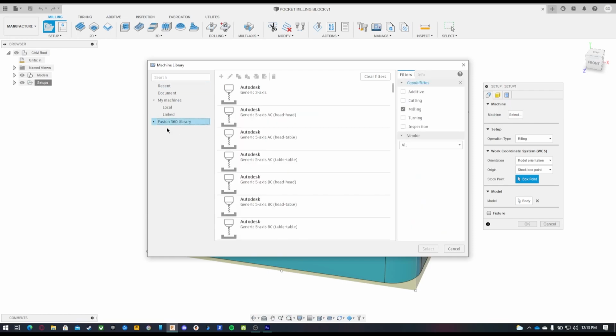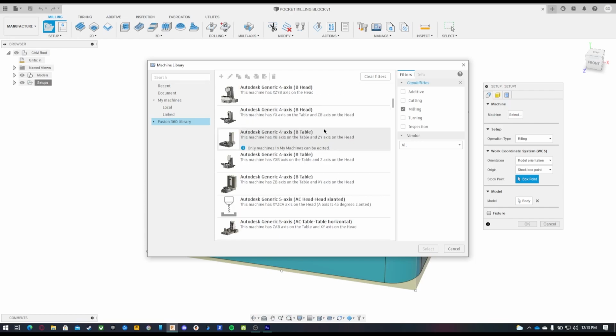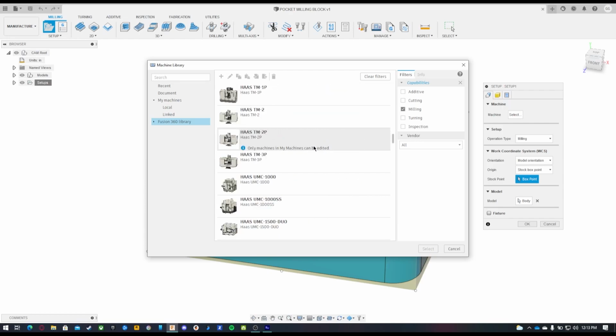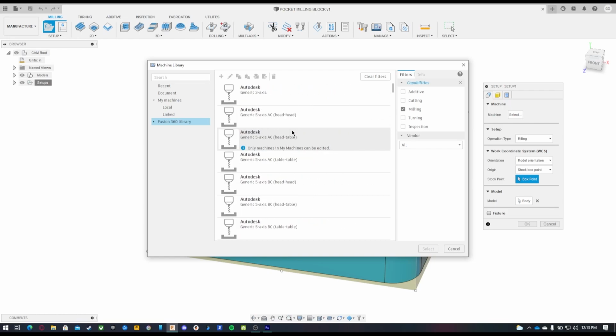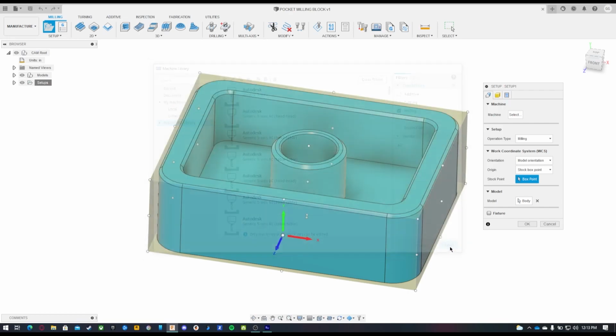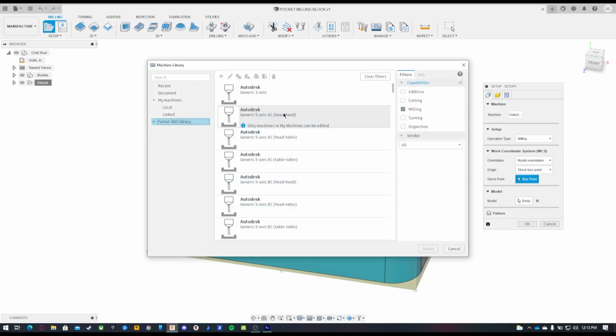If you wanted to select a different machine, you can click on this Fusion library and select from anything in this milling. And there are a wide arrangement of machines that you can select. If you're not sure, then just pick the Autodesk generic 3-axis. Now I'm going to select my Haas VF3.